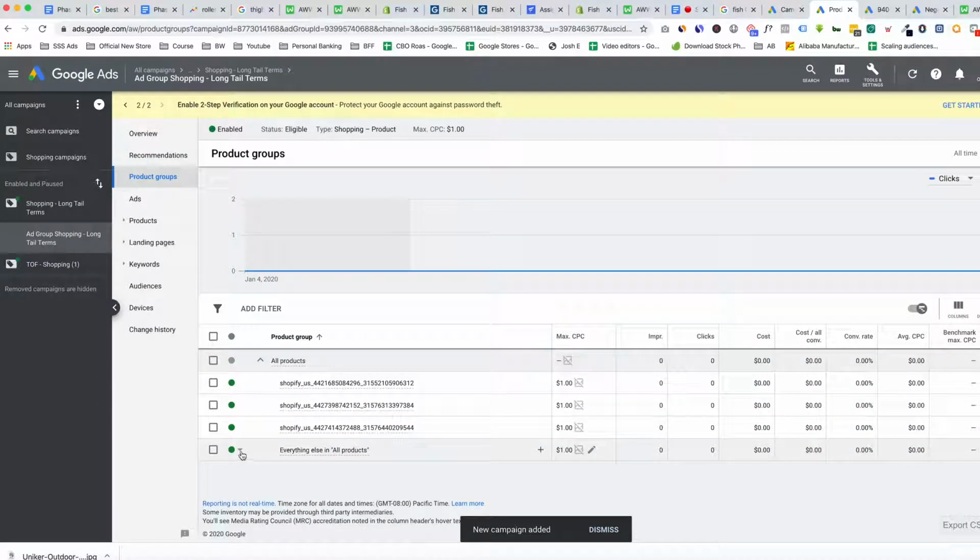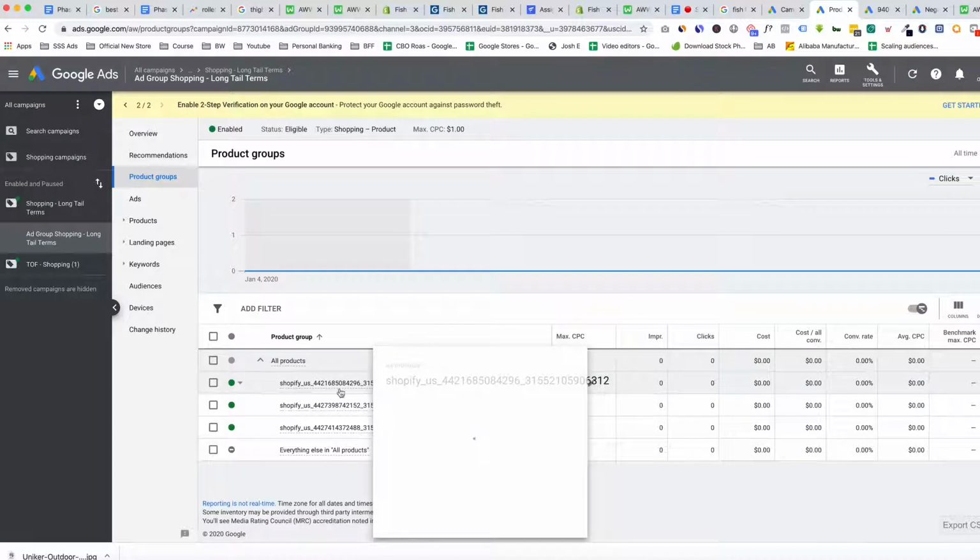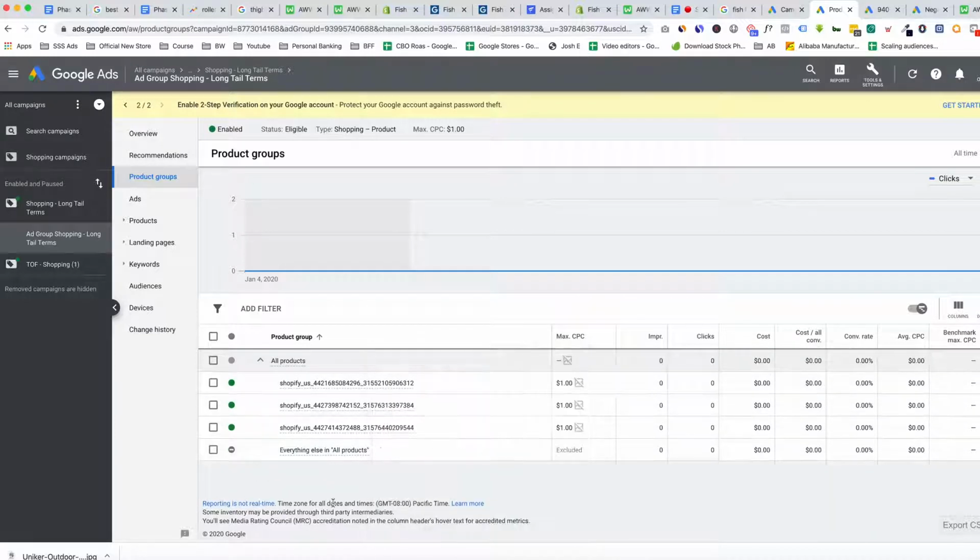And last thing, I just like to do this. This doesn't really matter, but I exclude everything in all else products. It's just a good habit to have. It doesn't matter because we already have all of our products here. Other than that, now we have our campaigns.